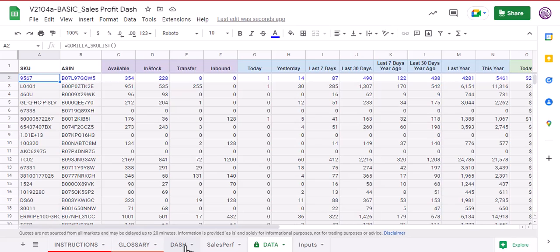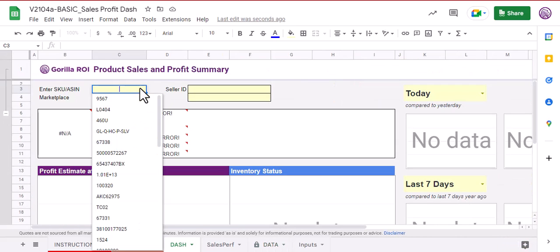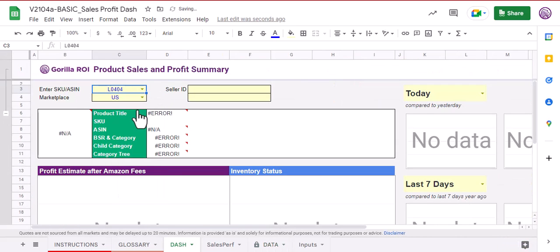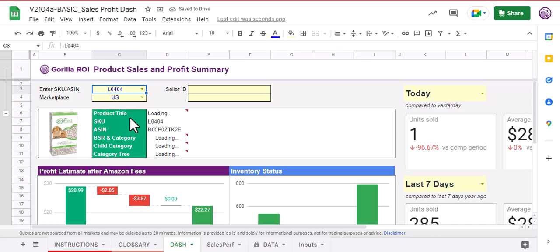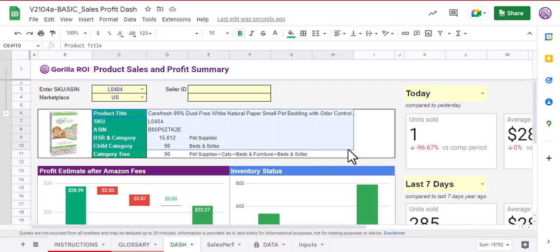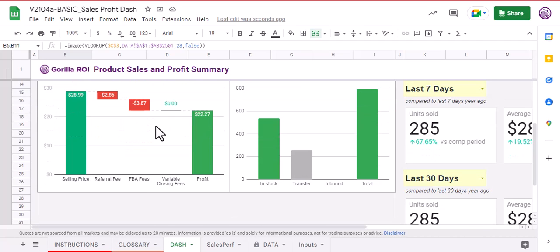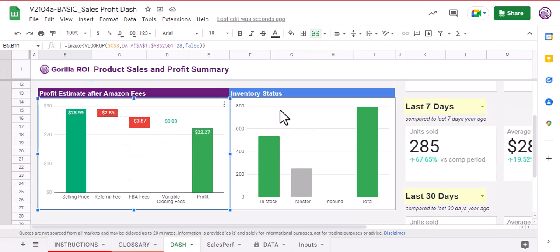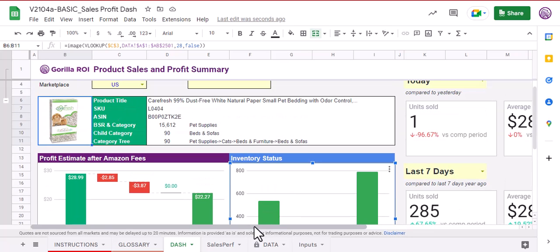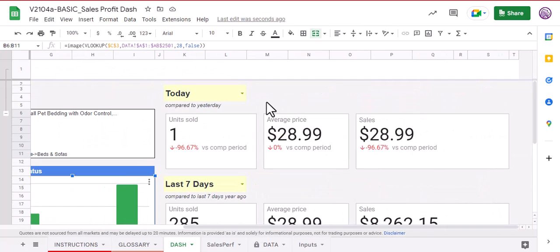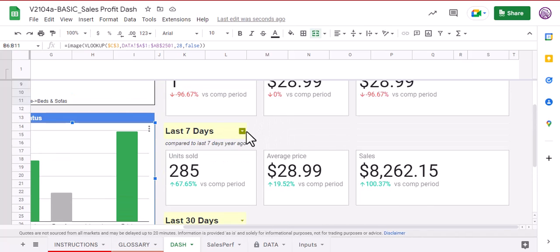Let's go back to the dashboard sheet and let's select an SKU here. Okay, so we have selected an SKU and all its product details now show up here, the image as well. The profit estimate after Amazon fees, you can see the chart here, the inventory status here, and then the units sold, average price, sales here. You can also use these drop-down menus.